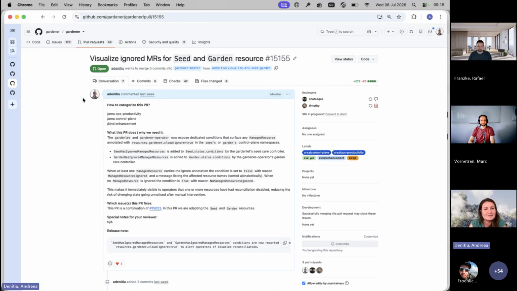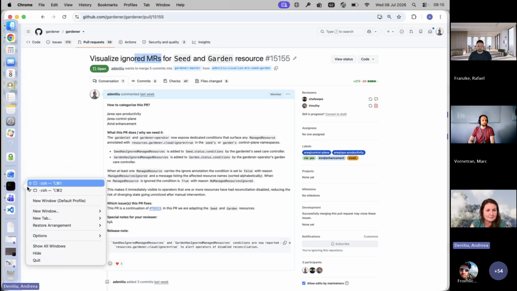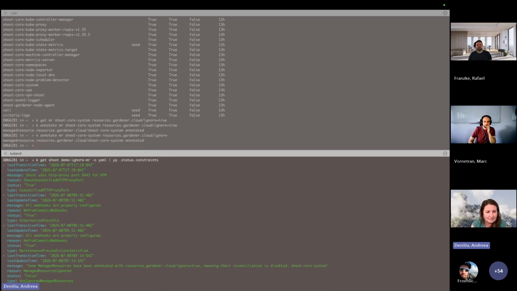Just FYI, we have also another pull request that we want to work on to also add this logic for the seed and the garden resource. This is still work in progress. So that was the demo. I think this still needs time. Okay, but it will disappear.